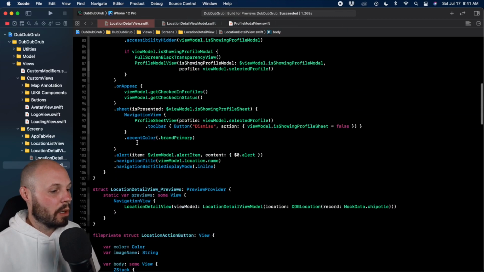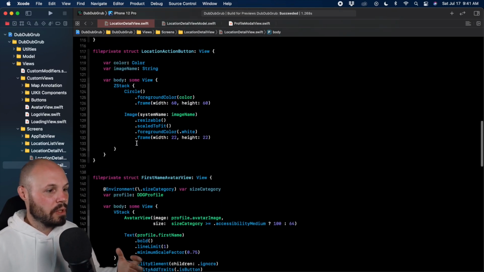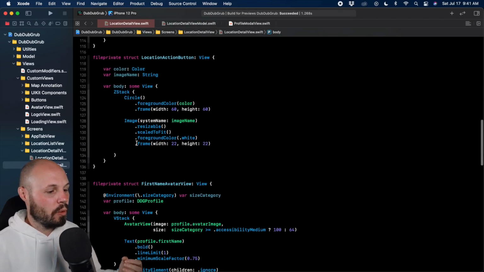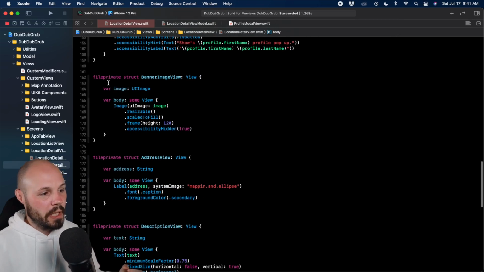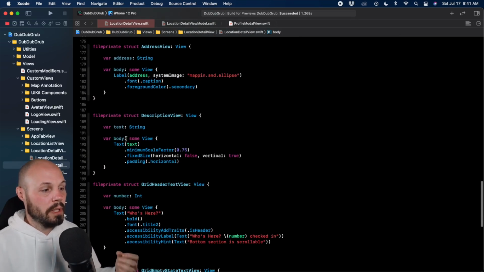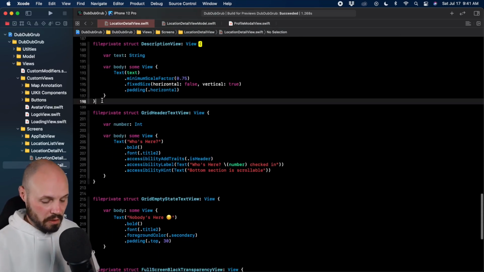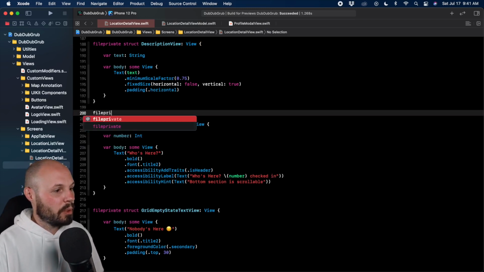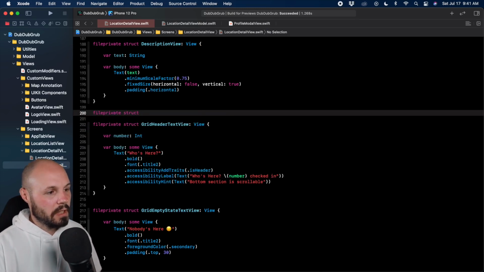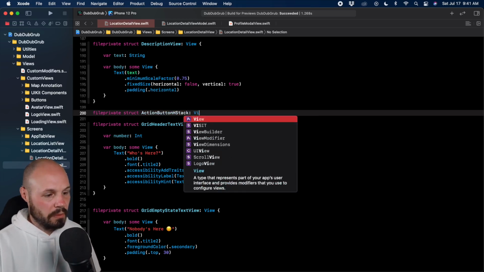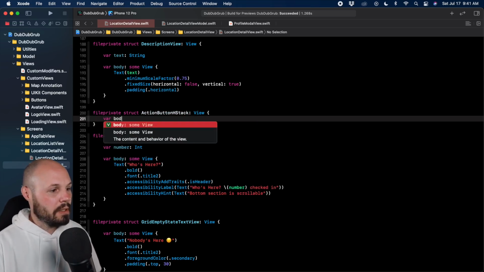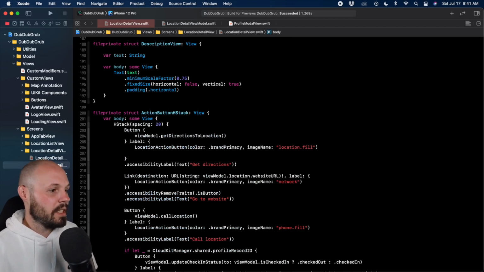So now down here in our views, all these fileprivate views, again, I want to keep this in logical order. So it's going to be banner image, address view, description view, and then now our horizontal HStack of buttons. So we'll do fileprivate struct, say ActionButtonHStack to be specific on what it is. That is of type View. We'll do var body: some View, and then I'm going to paste in the HStack that I had.